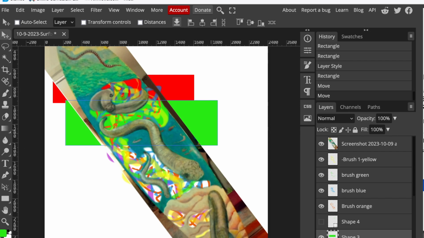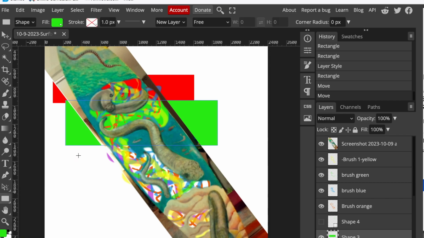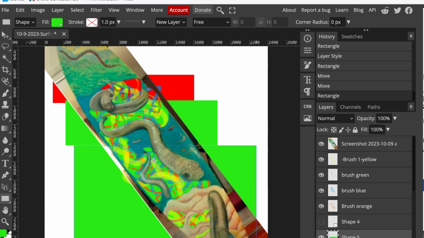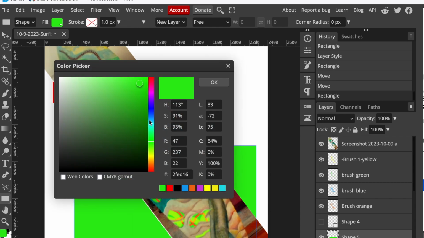Press return. I'm going to get another shape, rectangle tool. Another shape, rectangle. And this is going to come down over here. Okay? And now I'm going to change the color on that one to, I don't know, I had red, I had all these other colors. How about a light blue or purple?